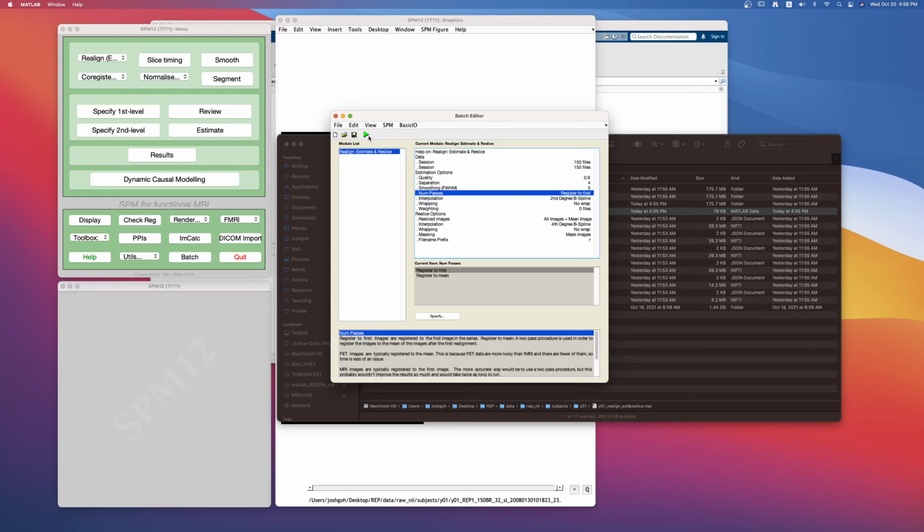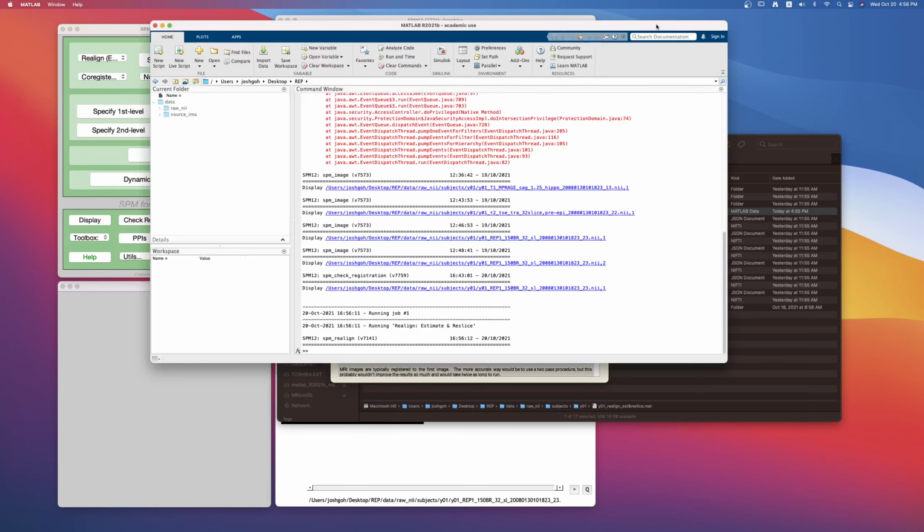And now that the play button is green, it means that I can actually run this motion correction. I'm just going to go ahead and run it. And as soon as I click that, you will see that MATLAB is going to go ahead and run the process. It's running a job. And then you'll see the progress bar indications on the bottom left panel.